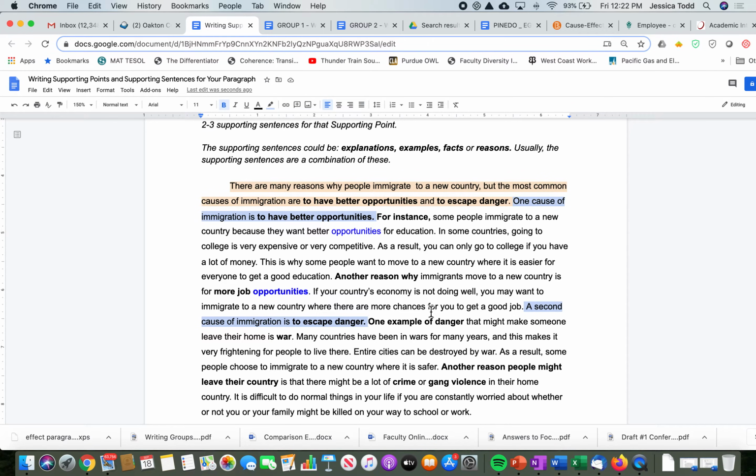Another reason people might leave their country is that there might be a lot of crime or gang violence in their home country. It is difficult to do normal things in your life if you are constantly worried about whether or not you or your family might be killed on your way to work, to school or work.